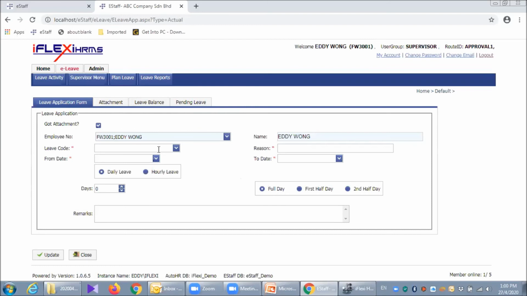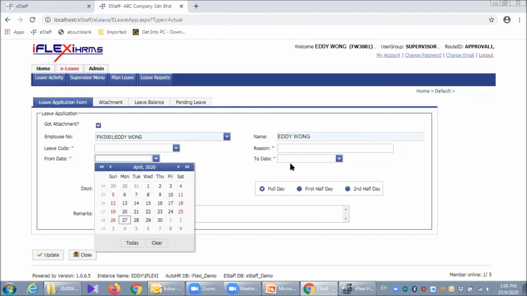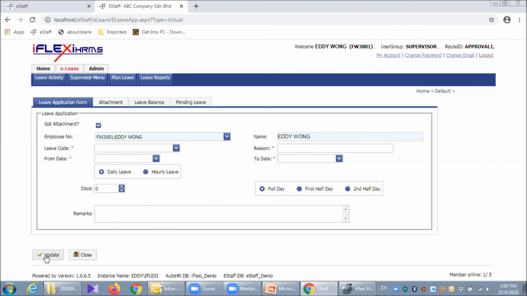So you choose the leave code, put in the reasons, from when to when, and then you update. Once you click update, it will send a notification to your approver, and your approver may receive an email notification as well, as they are under your approval route. Then there is the report. We have two types over here: leave per user and leave per month.